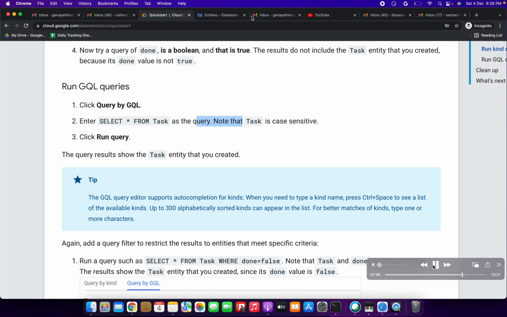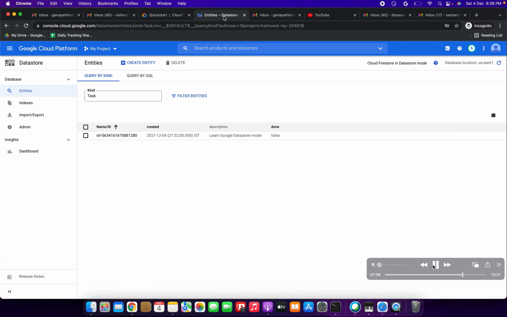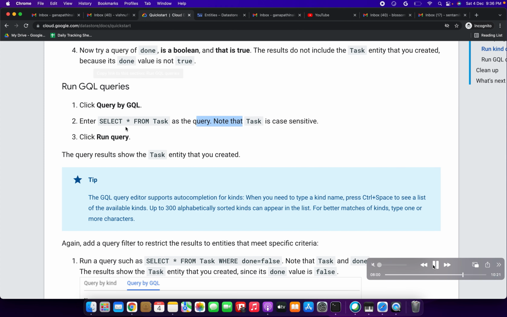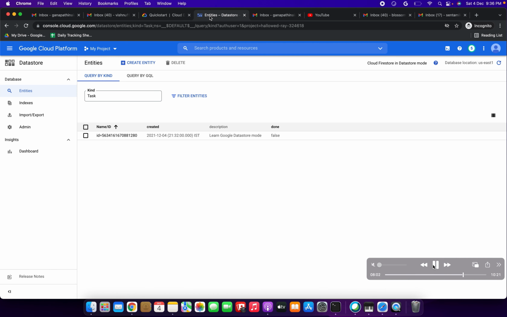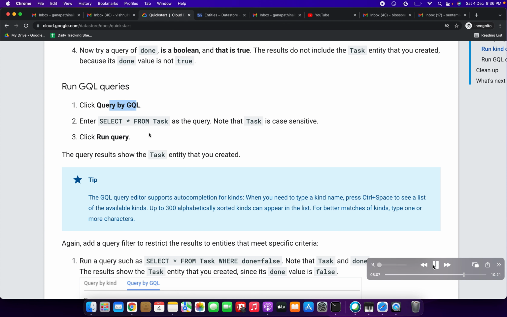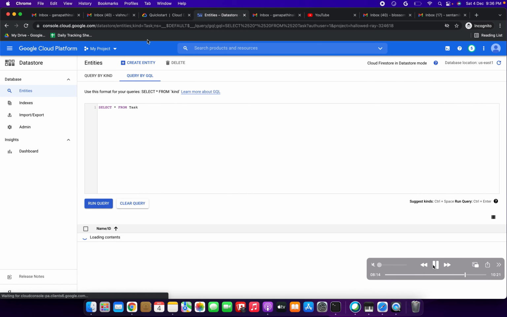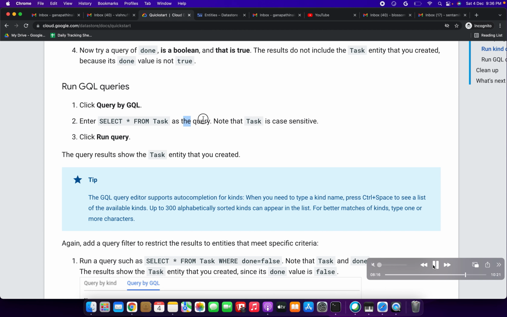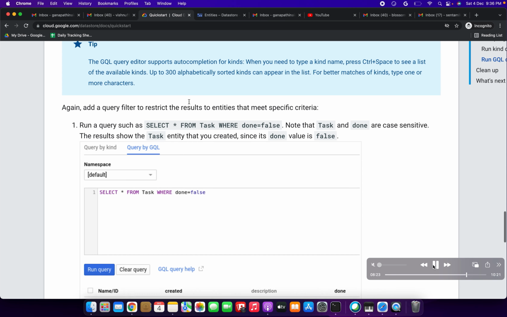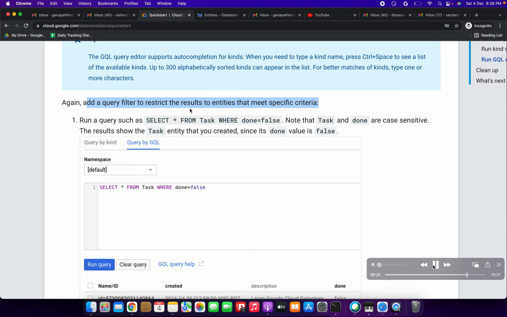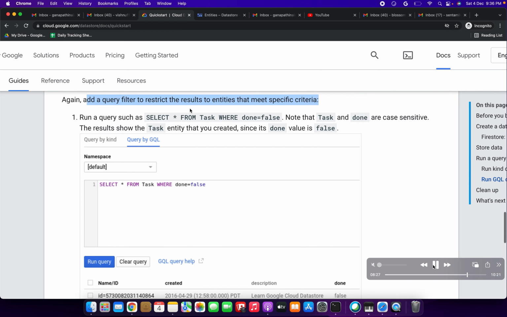Now run GQL queries, click query by GQL. Google query language, I am going to click it. I am going to enter select star from task as the query. Note that the task is case sensitive, friends. You should not use the task as a capital letter. Then we need to click run query, and you can see the results. The query results show the task entity that we created.